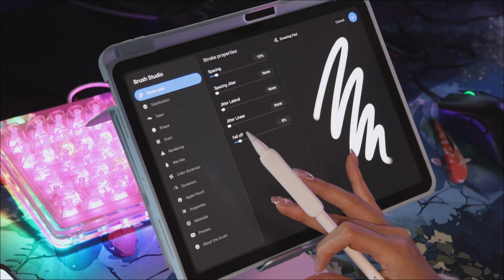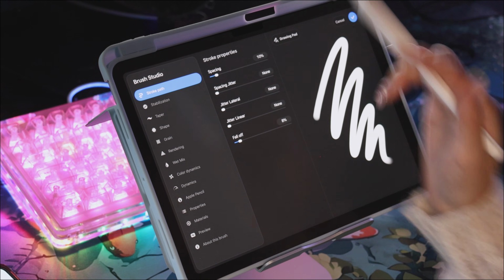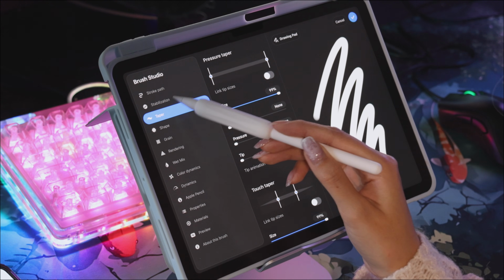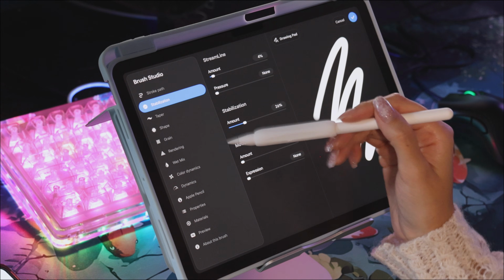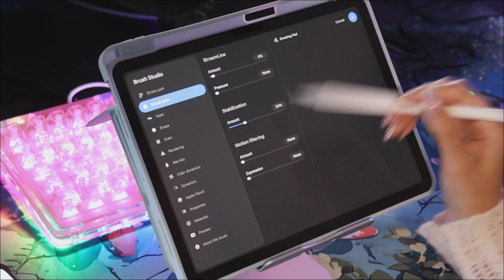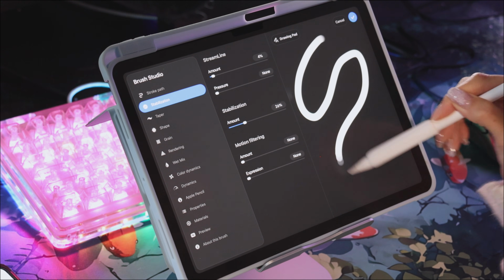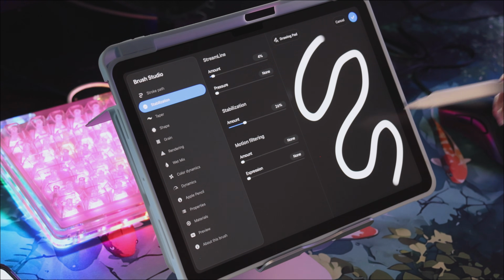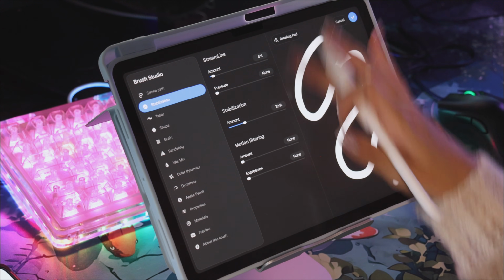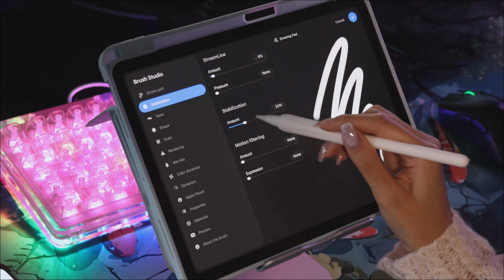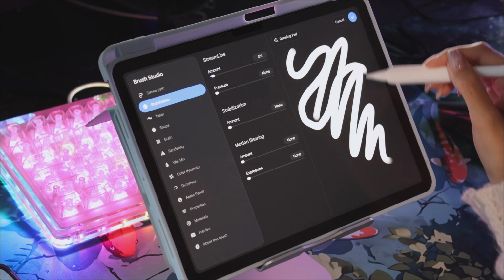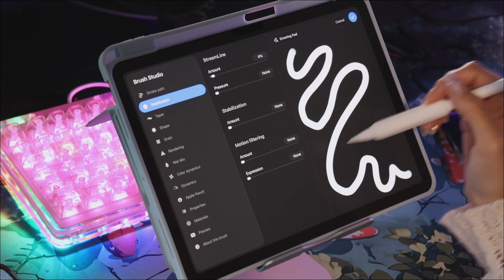Now, I'm not going to go over all of these because it would take a very long time, but I will show you at least the stabilization and the taper. Now, with stabilization, this is going to affect how smooth your lines are. So I currently have the stabilization on 26%, which means when I draw a line, see how fairly smooth that is? That is not because I have a really steady hand, that's because the program is automatically smoothing out those curves.